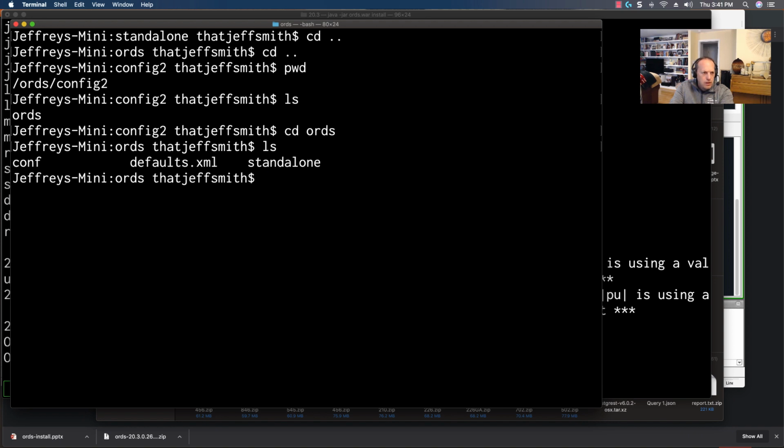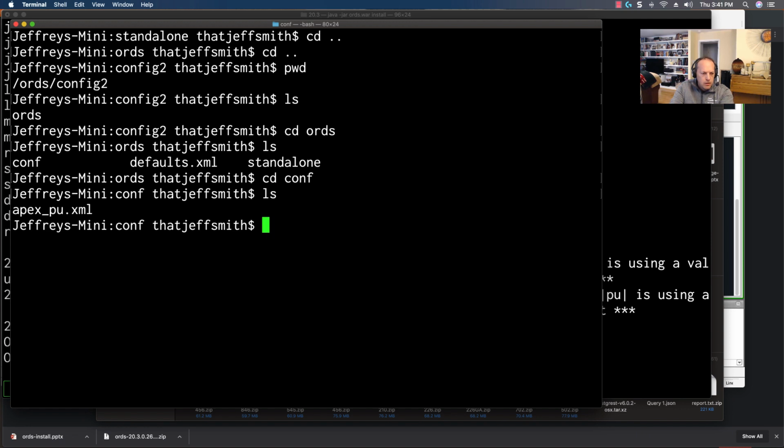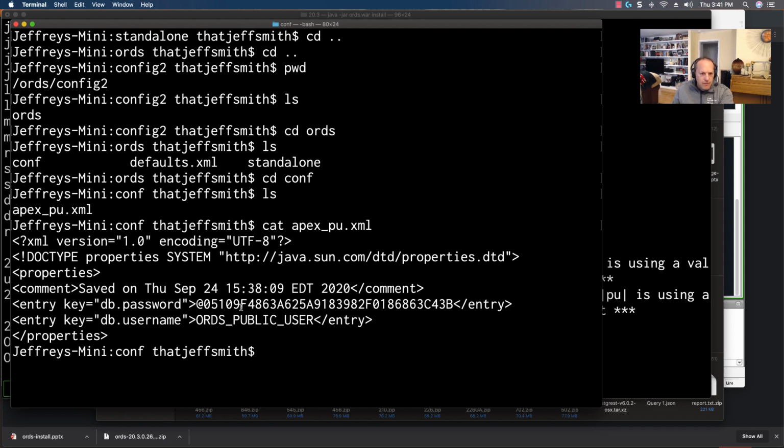If we look at the conf directory, you're going to have one XML file in here for each connection pool. The default one is called apex_publicuser.xml. This is where you have that ORDS public user defined and its password. Again, you can see that it's encrypted here, so I can't tell what it is.